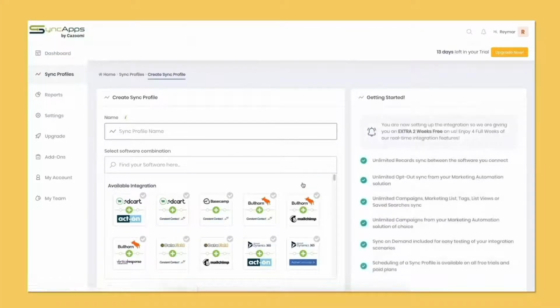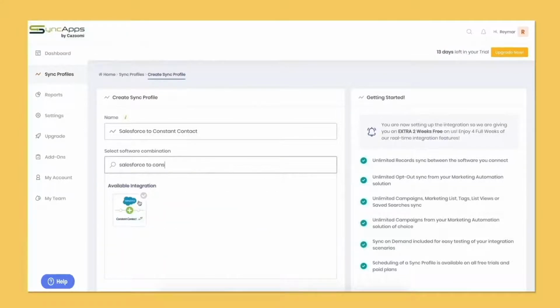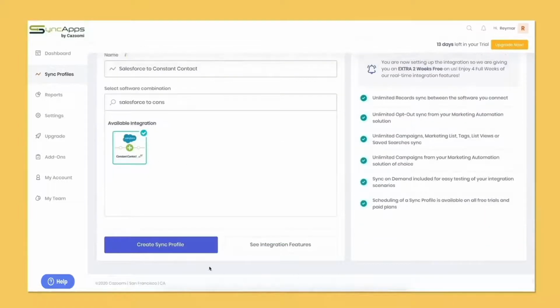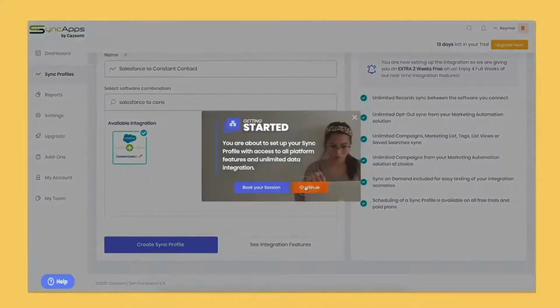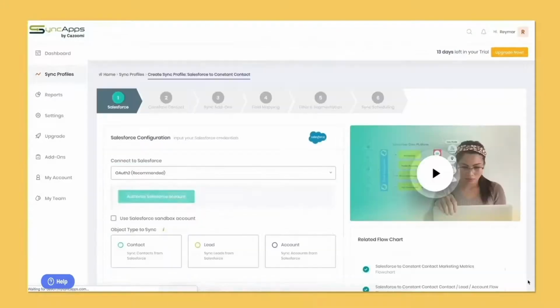After that, we need to name our sync profile. Any name will do, just for us to remember what this integration is for. So for this case, maybe we can put Salesforce for Constant Contact. There you go. And after that, select the sync type, which is Salesforce to Constant Contact, then tap Next.